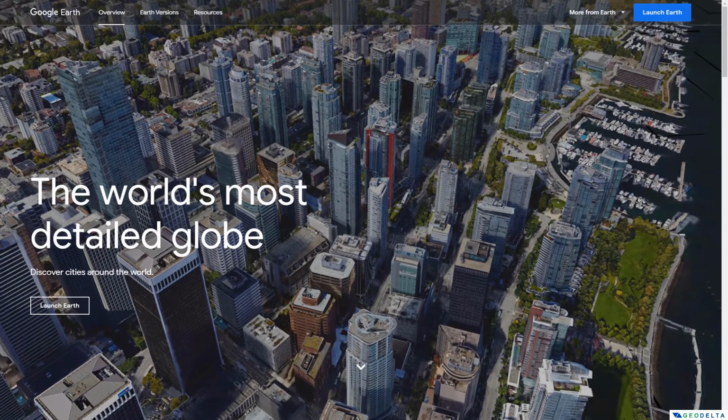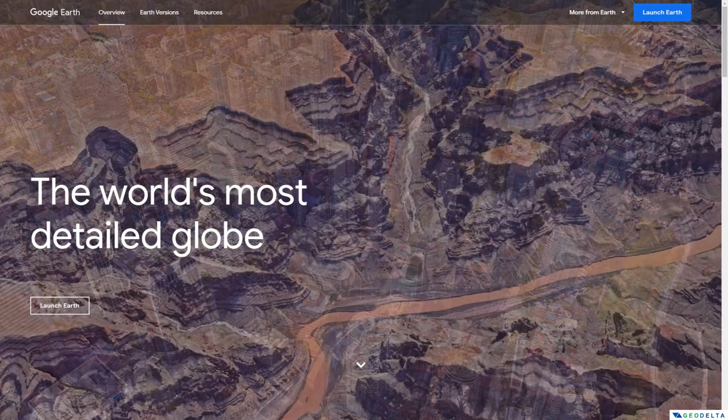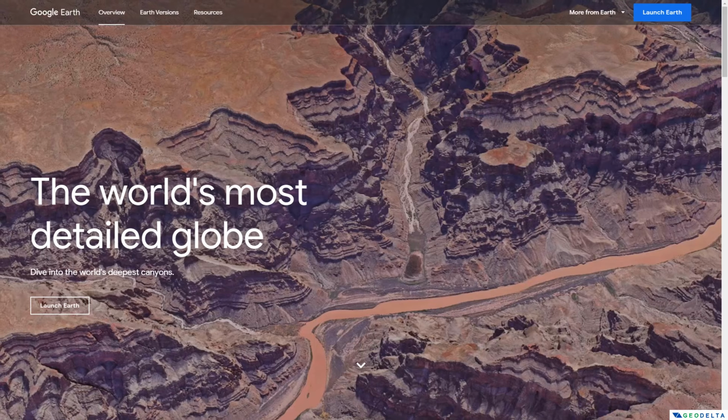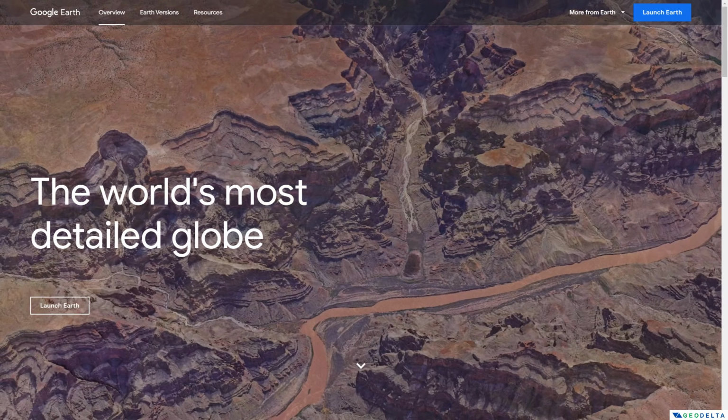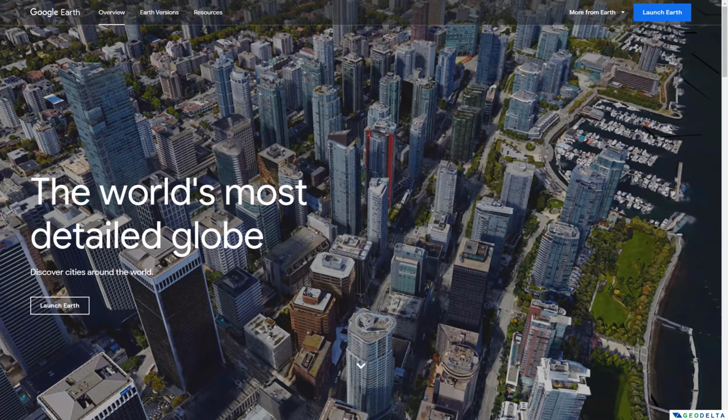Hello guys, welcome to this advanced Google Earth Pro tutorial. In this tutorial, we'll be discussing some advanced functionalities of Google Earth Pro which can make your life easier and also help to elevate your productivity.